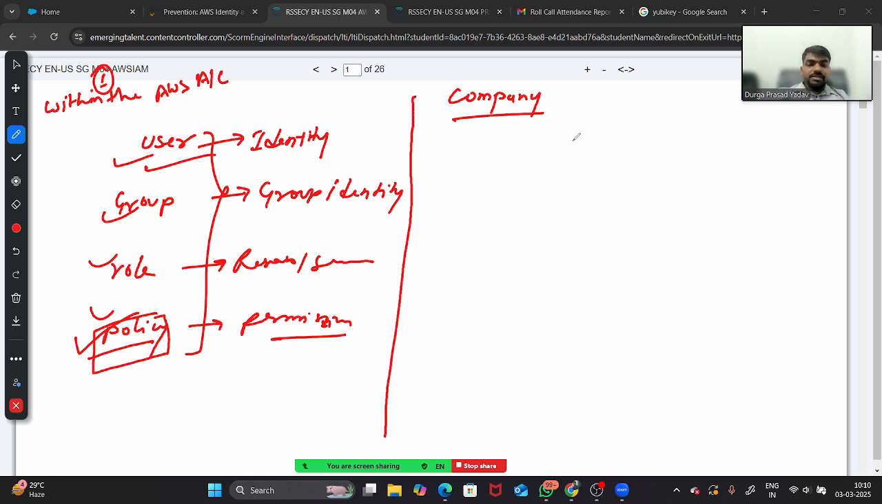Now this company is having multiple AWS root accounts. So in the multiple root accounts, now managing these users' permissions used to be difficult. So there is a concept of organization.